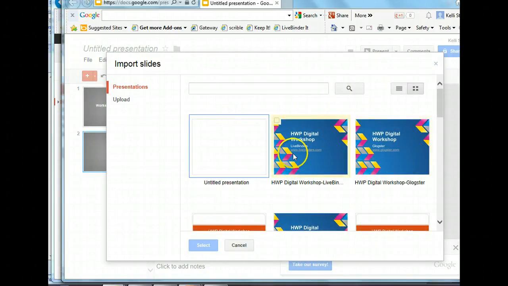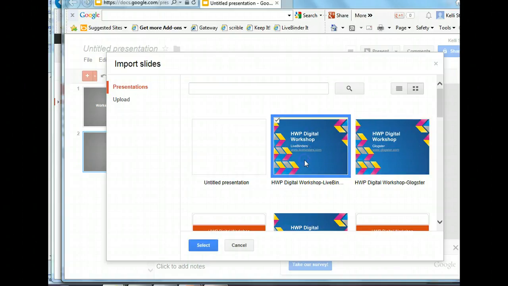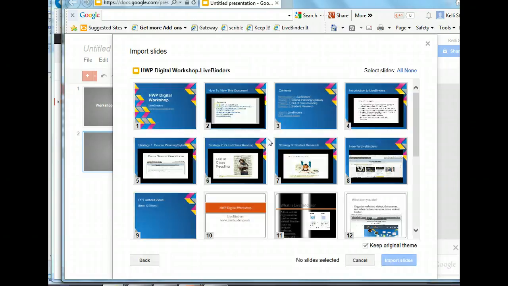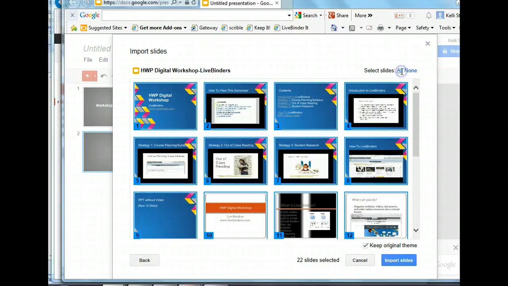So I can find, let's do the Live Finders one. I go to this old presentation, and I can pull any of these slides up. So if I wanted to make one that resembles one that I've already made, I can select all the slides and then import them, and then I will have all the slides, and I just change whatever's in here. And that's how I created all the workshops to look the same.